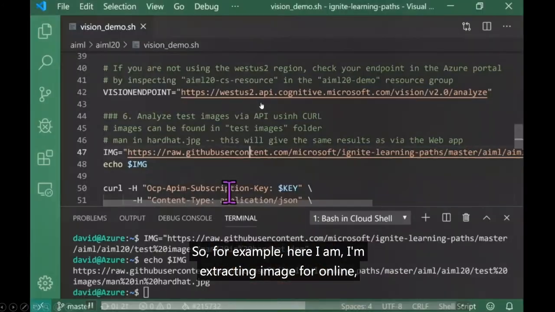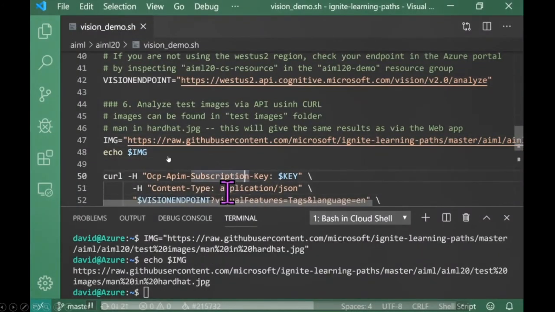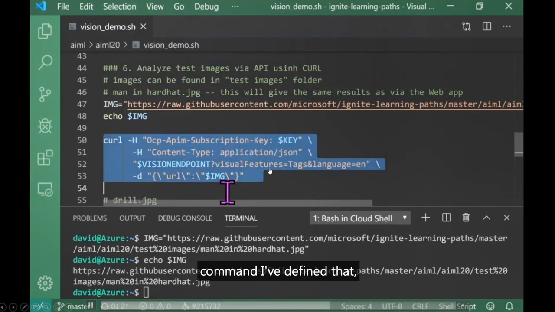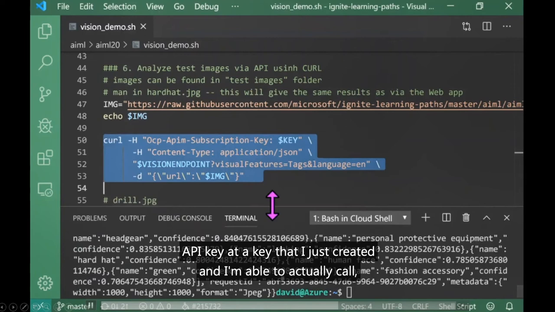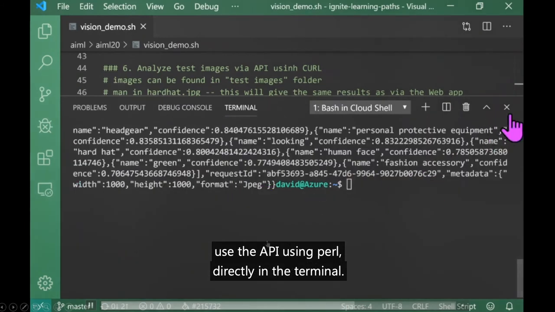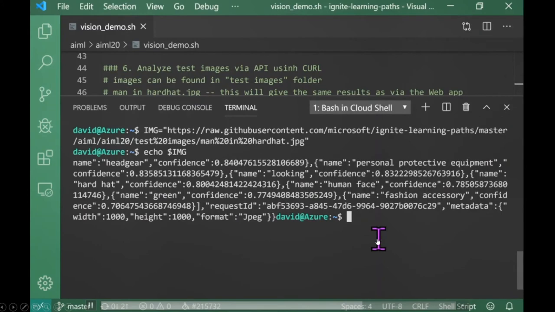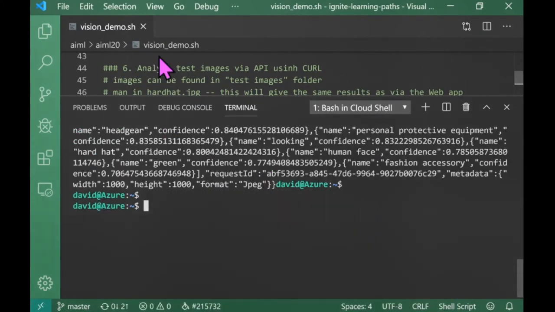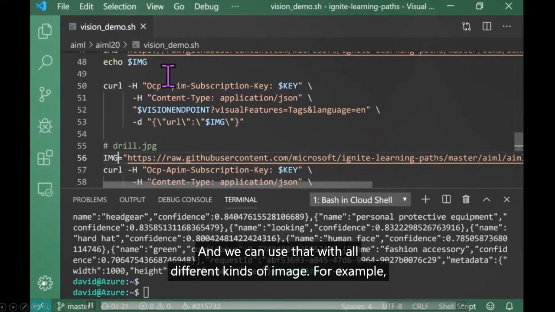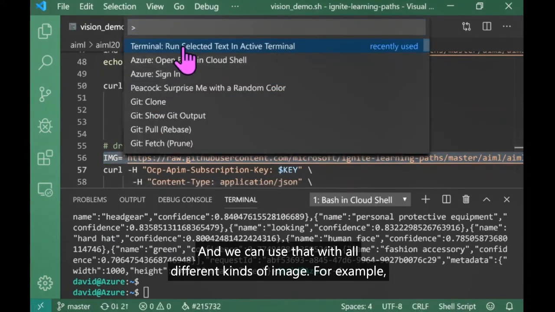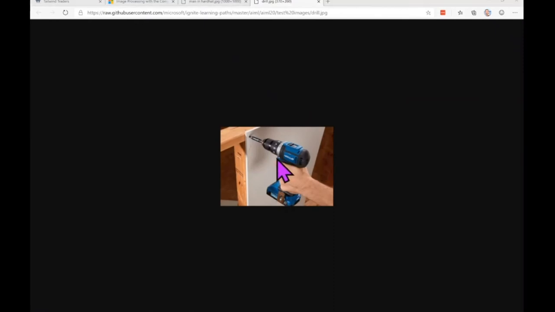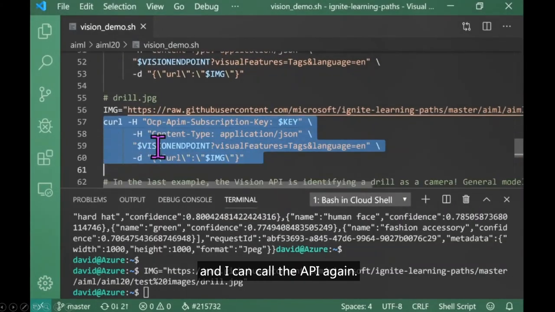So for example, here I am extracting an image from online, and I'm using that image to call the computer vision API. And you can see in the curl command, I've defined the API key, the key that I just created. And I'm able to call the API using curl directly in the terminal in VS Code. And we can use that with all different kinds of images. For example, I can just replace the image URL here with another image, which is a drill. And I can call the API again.